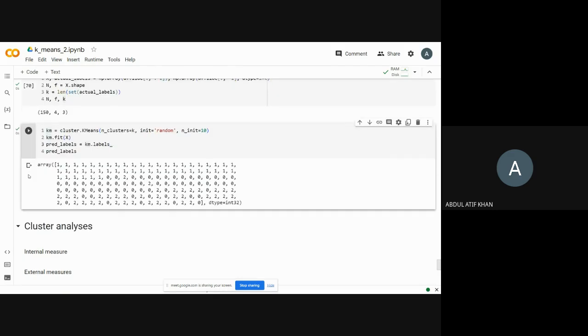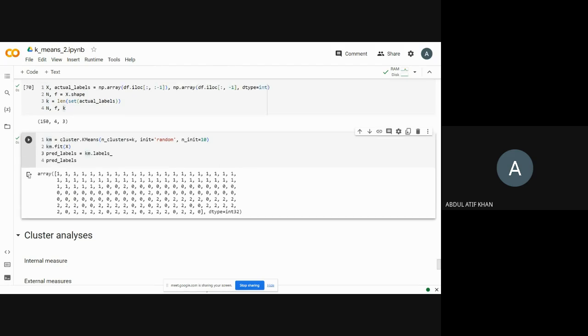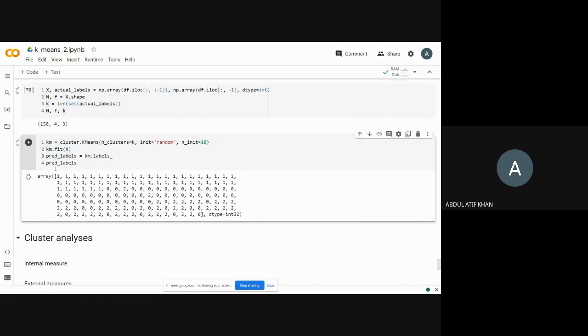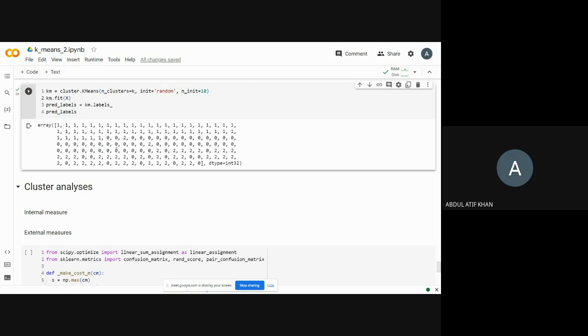Since this is a real data set, there is no direct way of visualizing it because in this case it is 4-dimensional. But we can see the cluster labels. Our first data point is predicted as belonging to cluster 1. The second data point belongs to cluster 2 according to the k-means which we have called. The third data point belongs to cluster 3. The fourth data point belongs again to cluster 1, and so on.